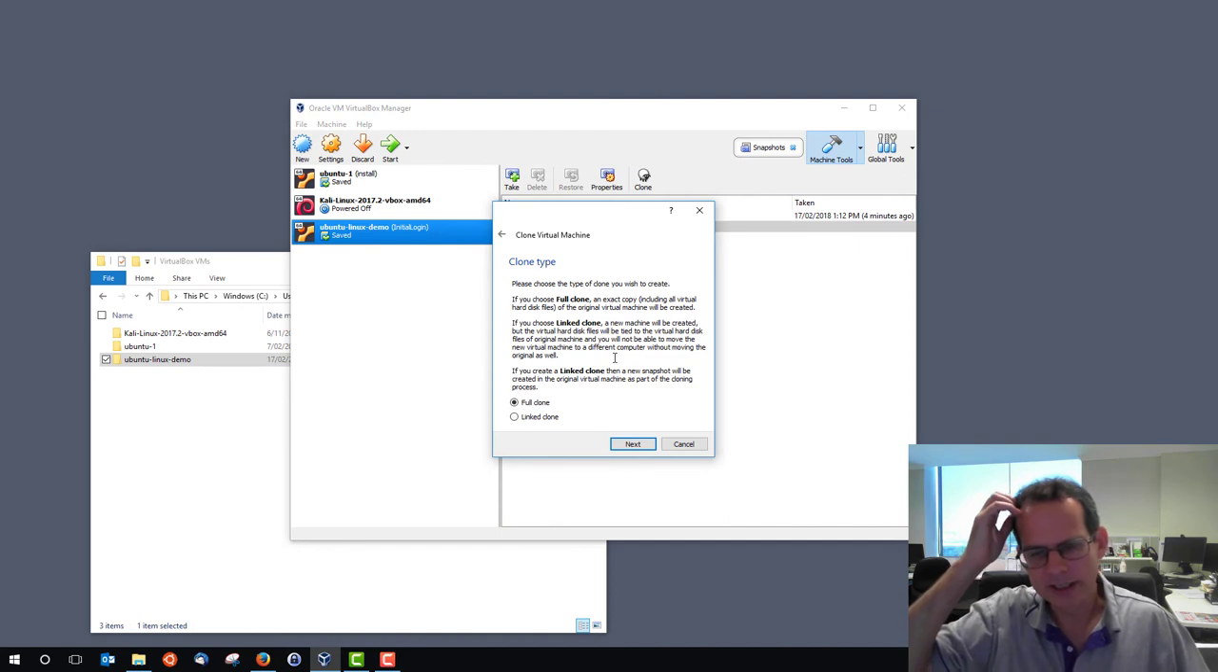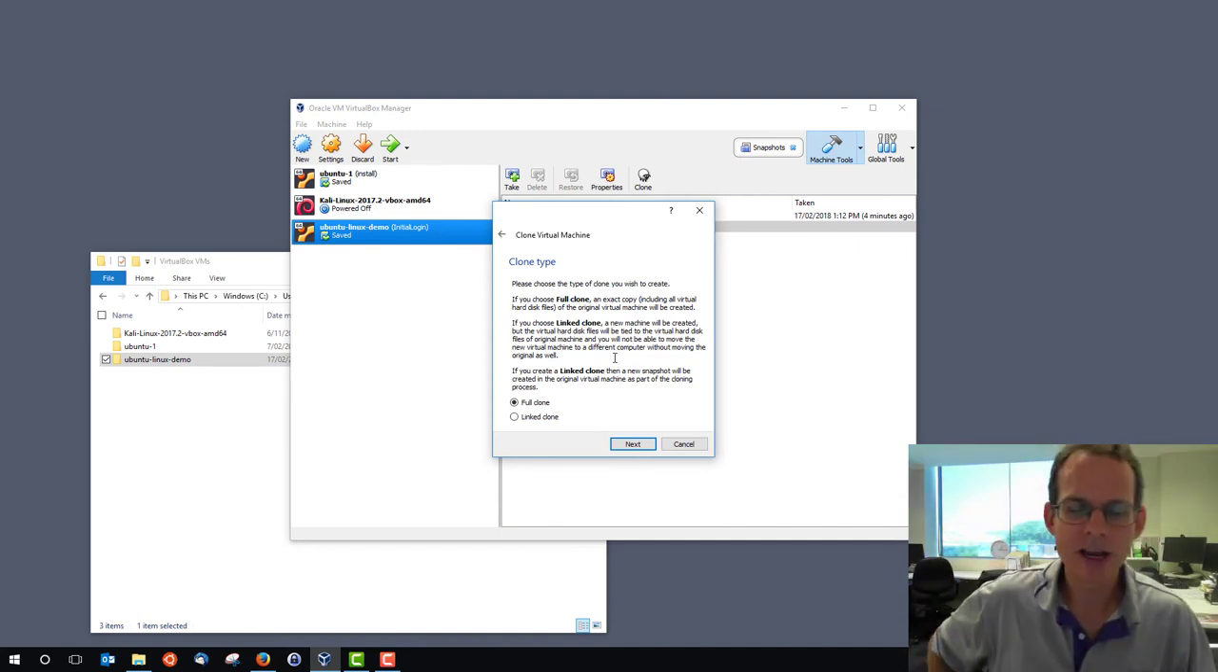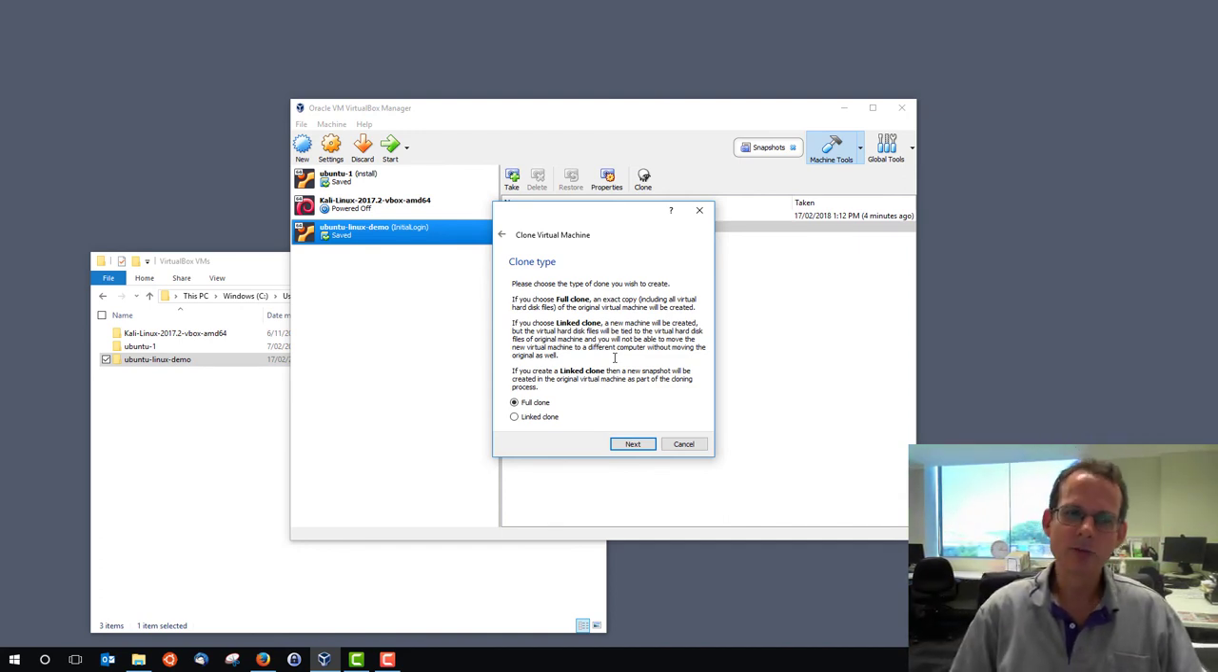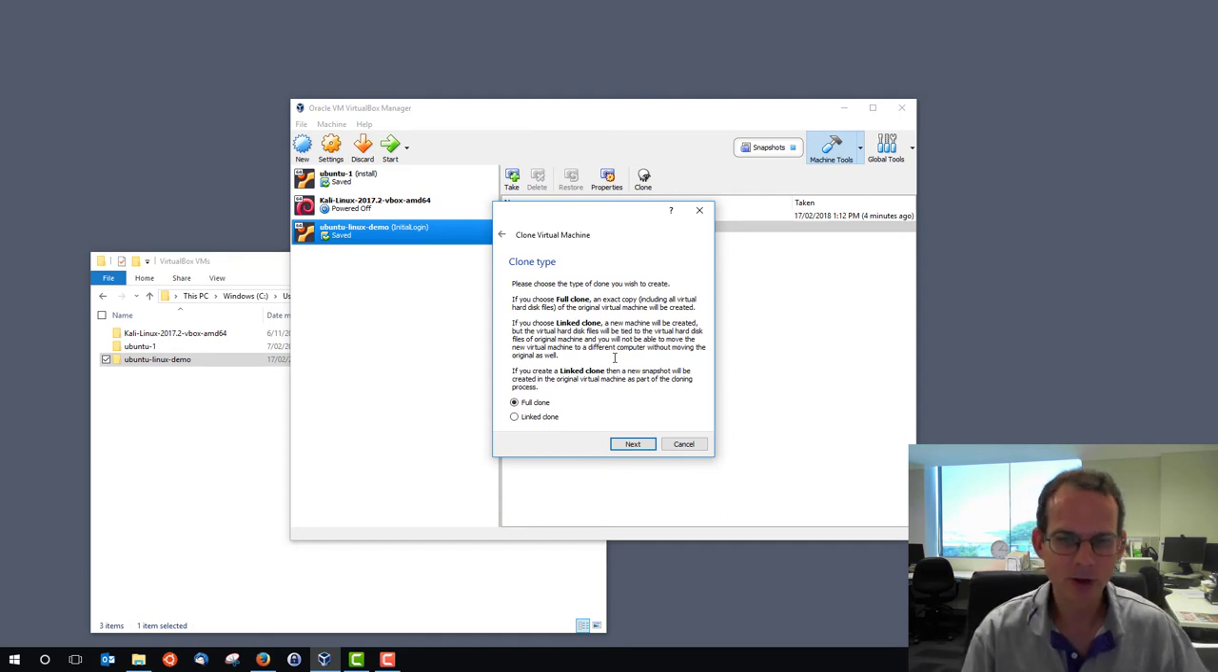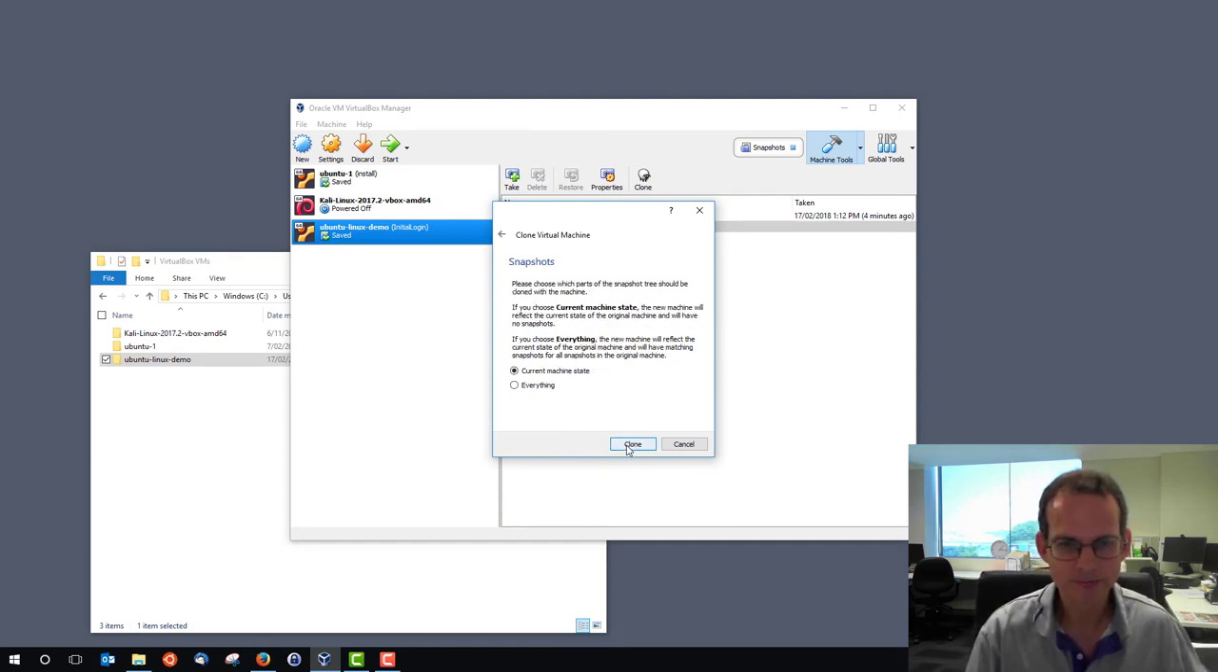A full clone or a linked clone. A full clone essentially will copy everything. A linked clone will just copy and keep track of the differences from the old one. Full clones are probably sufficient. Linked clones are useful if you're making many copies and you're keeping a reference machine and having clones all linking back to that single one. But we'll stay with a full clone here. Do we want to copy the snapshots or just the current machine state? Let's just get the current machine state.